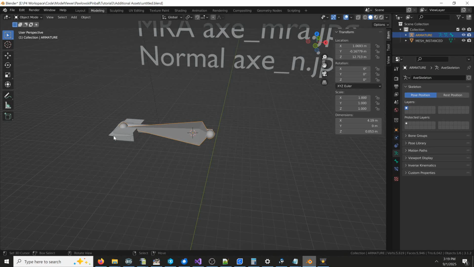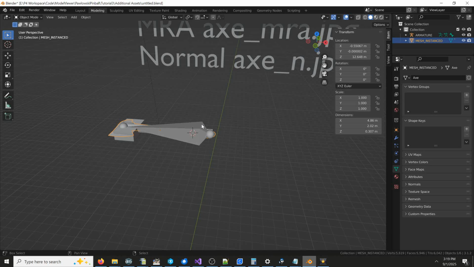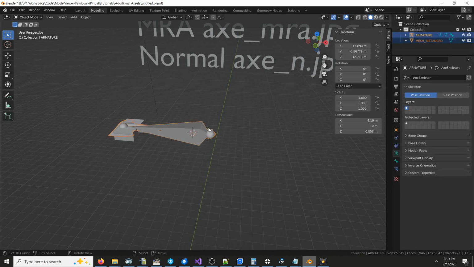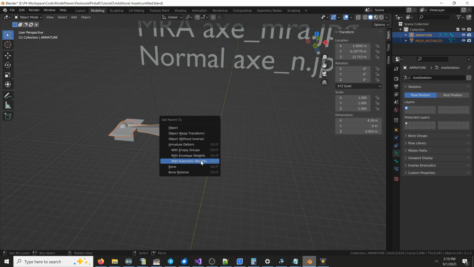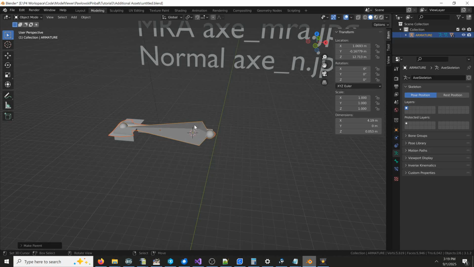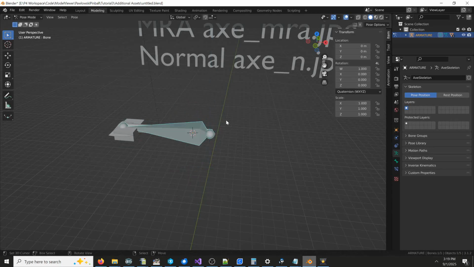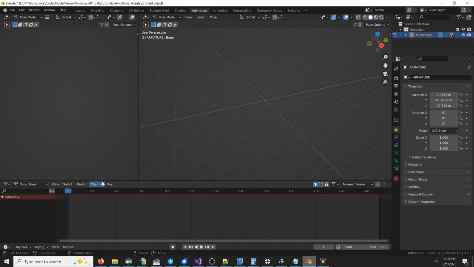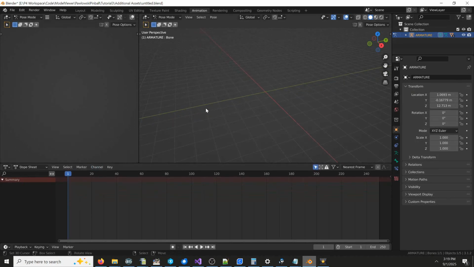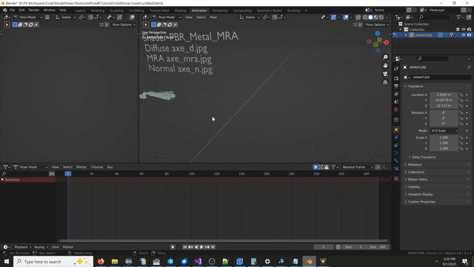Okay, so I can take the axe now, and if I select the skeleton bone there and Control P, we're going to do armature. So we're parenting to an armature with automatic weights. And then if I click on the armature and go into pose mode, you can see that the axe will follow that bone as I animate it. So if I go up here into animation, we get this sheet at the bottom for our keyframes.